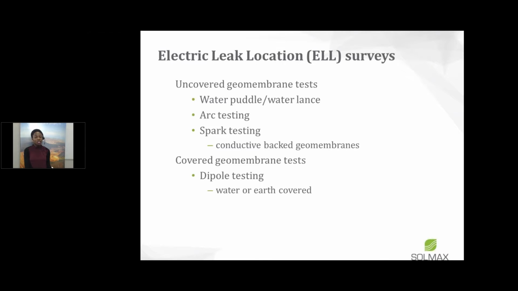And then for the ones that are done after the backfill material has been placed on the geomembrane, we have the dipole testing. And the dipole testing can be performed if there's water, if the covering material is water, or the covering material is a conductive solid material.